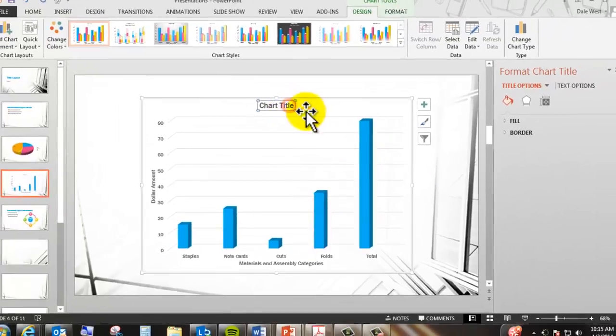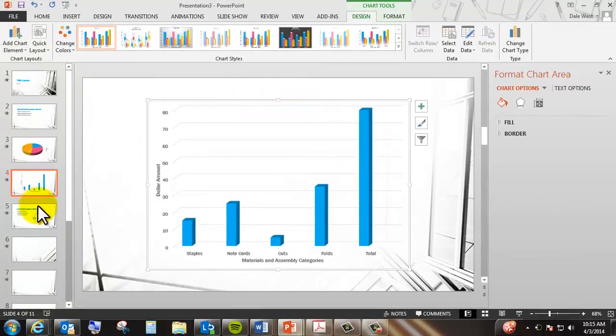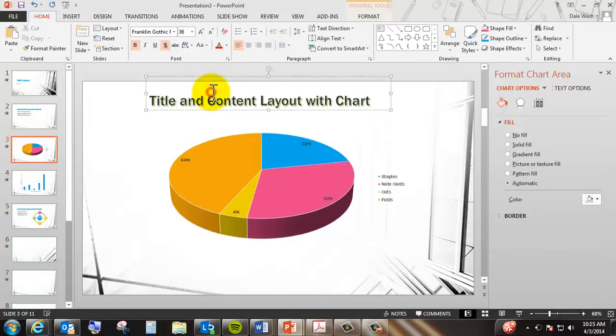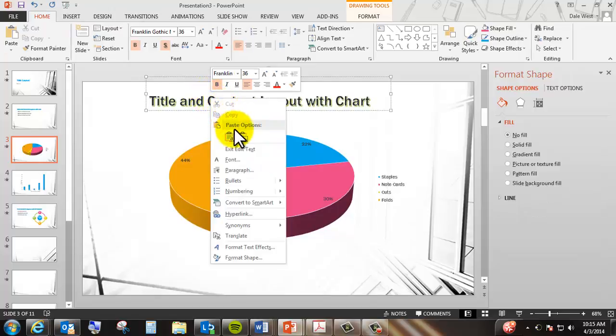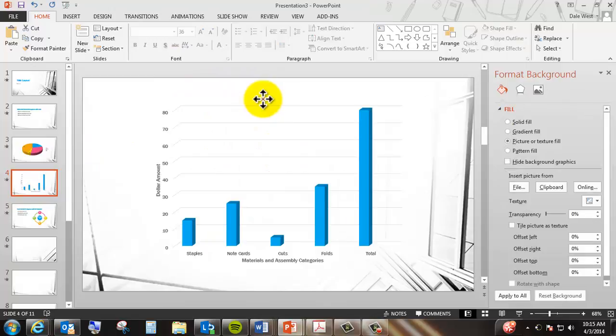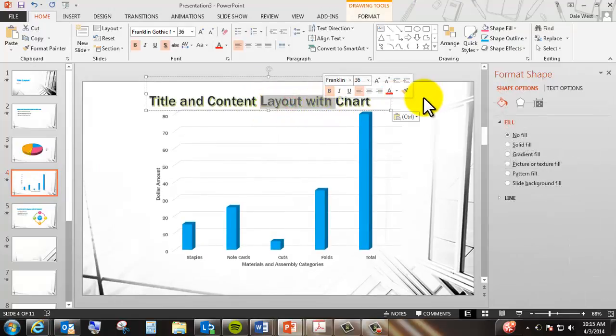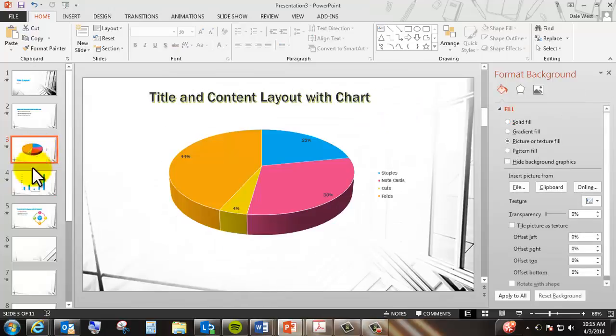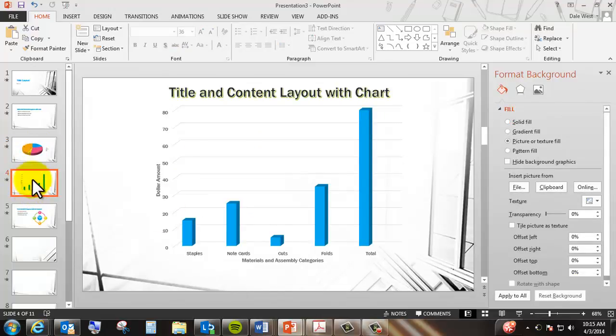I can delete the chart title if I wanted to, and then I could just go back into my pie chart and grab this title. It'll let me right click copy, and then I could go in here and right click and paste and use that same title that I had to show that same data in 2 different ways, with a pie chart and with a bar graph. So that's how you can add those different charts into your presentation.